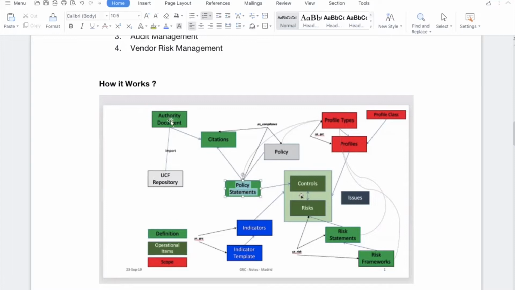From that, it imports the authority document. So what is the UCF repository? We'll talk about it, but think of it as an external application. From there, we'll import the authority document, and from the authority document, it will automatically import the citation and policy statement. So these three things will be automatically imported from the UCF if you already imported them. Otherwise, you can manually create the authority document, citation, and the policy statement also.